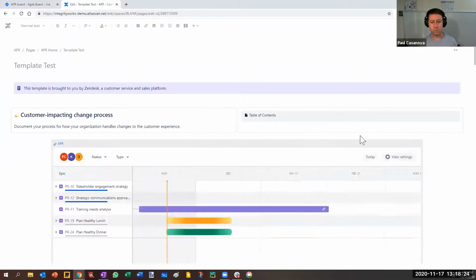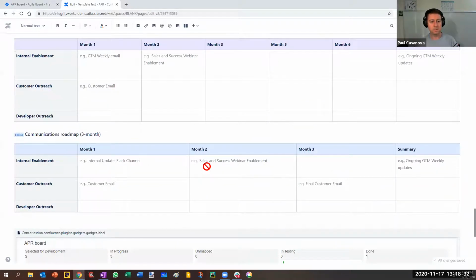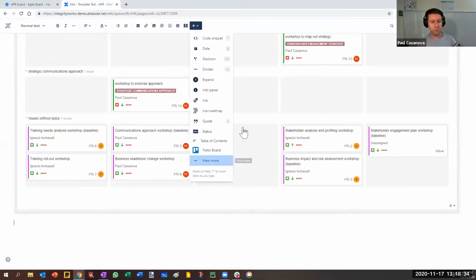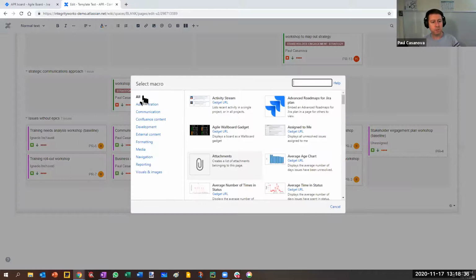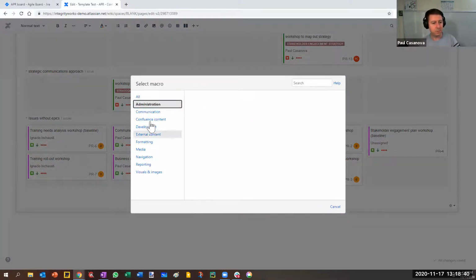All right, let's do a couple more. And this time I might get you guys to tell me which macros you'd like to see. So if we come down the bottom here, go to view more, and we can have a look through here. So the macros are grouped, right? There's administration macros, and that's empty at the moment.